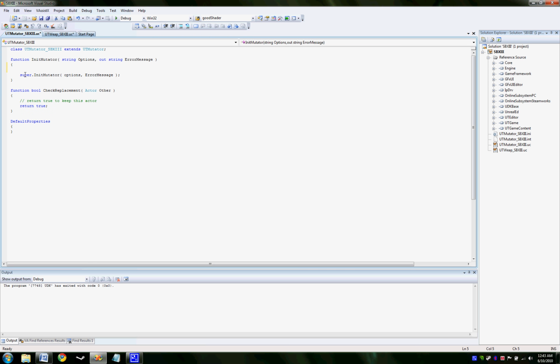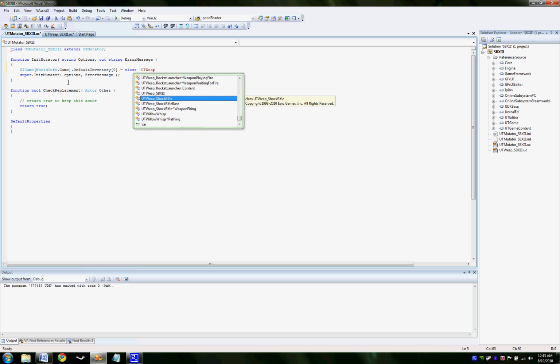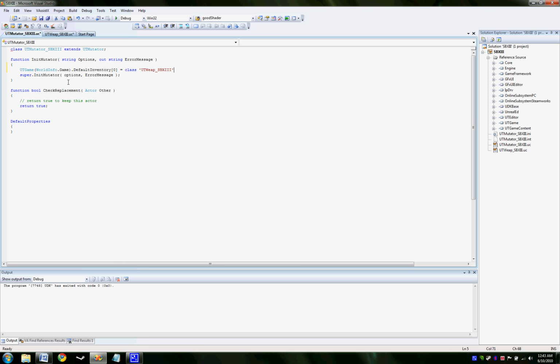And right above this line that says super init mutator, we want to add the line utgame worldinfo.game default inventory, dot default inventory, brackets 0 equals class apostrophe utwep underscore sbxiii semicolon. Alright, and that is going to replace the default inventory item, in our case it's the link gun, with the weapon class that we've just created.